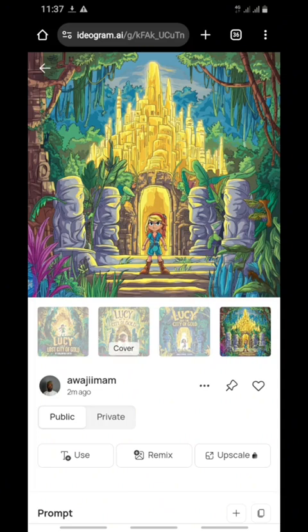So all of these images were just generated right now using an AI image generator, using ideogram.ai. So you can actually pick these covers, take them online and start uploading them in different places where you can make money online. Okay, so this is how to create a children's book cover using an AI image generator app.